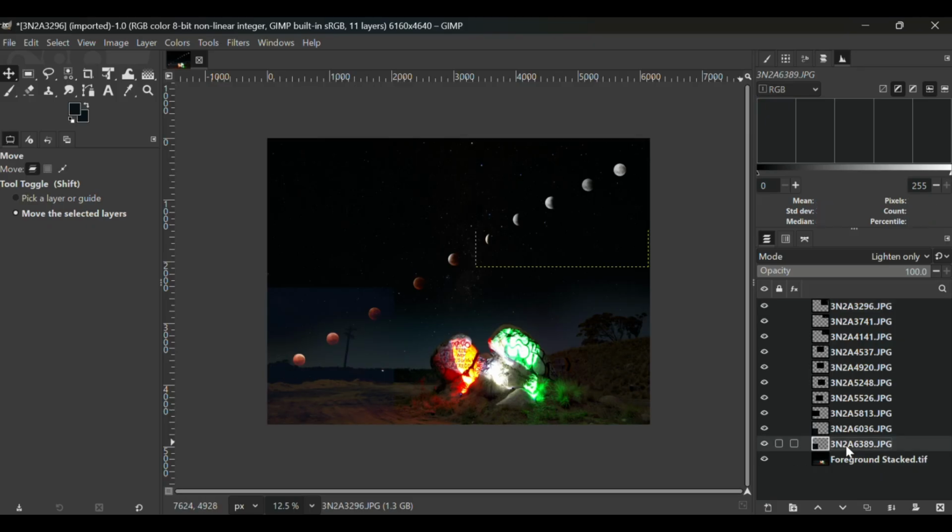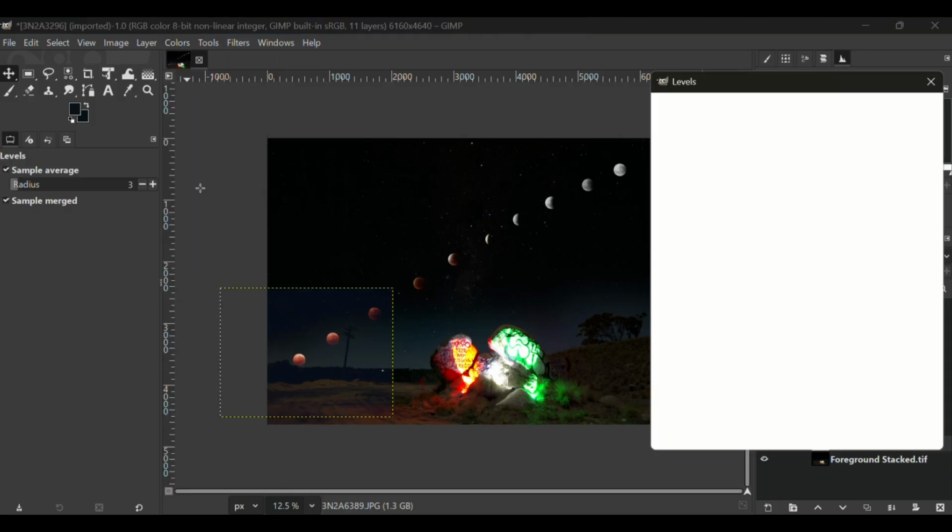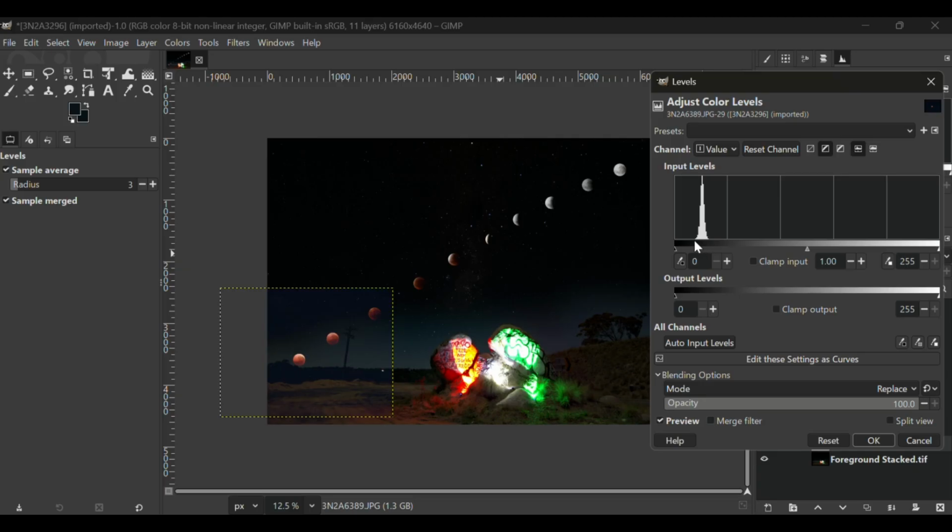To overcome this issue, I will select the layer in which the sky looks blue, and then we will work on it. So let's say the last layer, where the sky looks blue. We will quickly go into the colors, go to levels, and adjust it. As you can see, the histogram is shifted towards the right, so we will bring this curve towards the right, and it should be okay. Let me quickly view it.